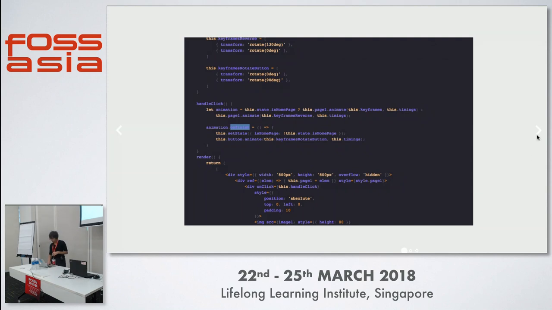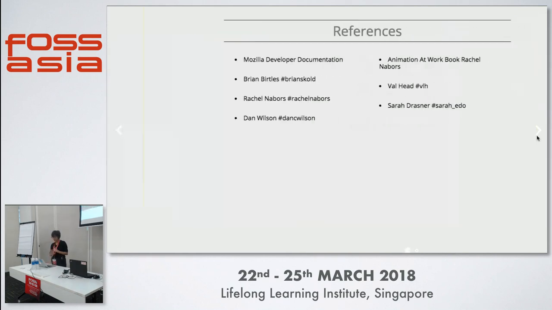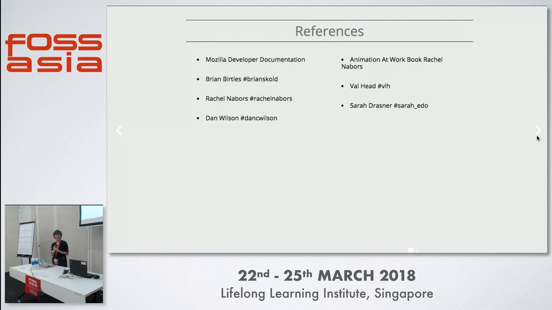So with that, I will wrap up by giving you a few references to start looking at. Mozilla developer documentation is very comprehensive to start with. And these are a few people that I like to follow, like Rachel Nabors. They're all either involved in the WAAPI spec in some way, or really good at writing about animation, like the book Animation at Work by Rachel Nabors. Rachel Nabors also wrote documentation on Mozilla Developer. So these are people you can start following.